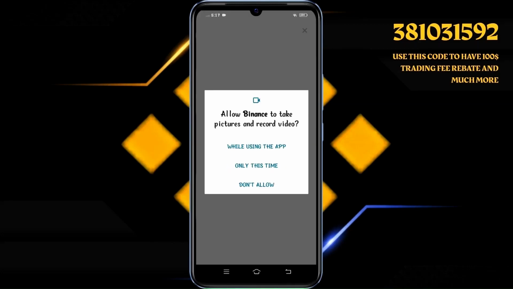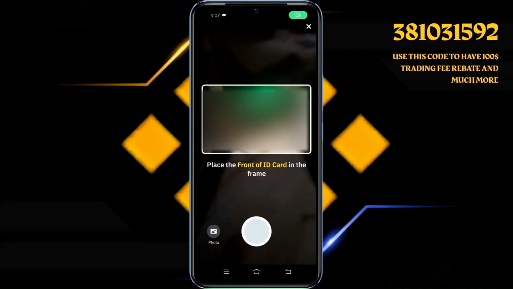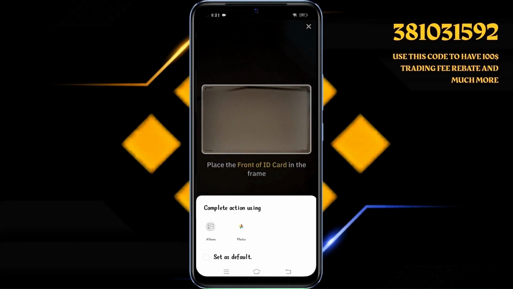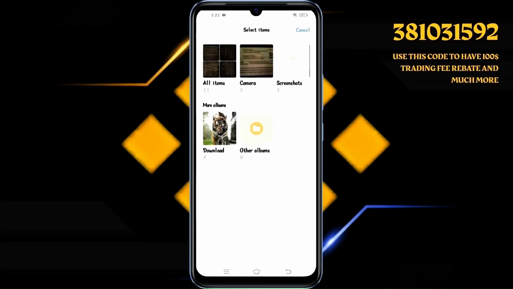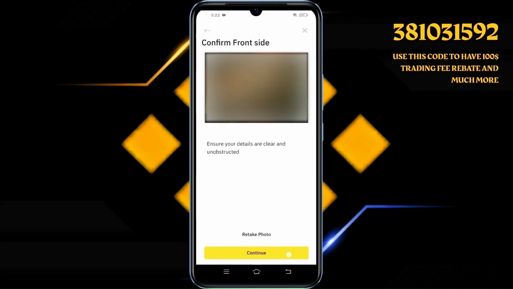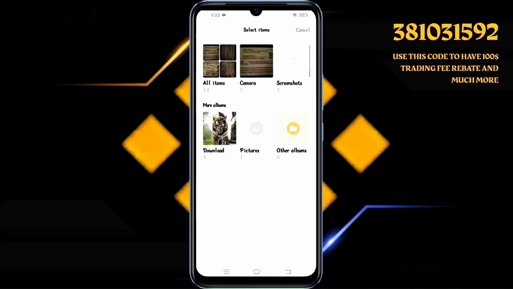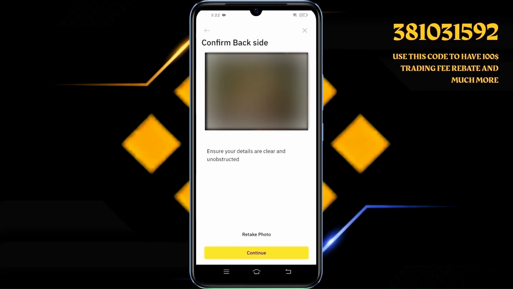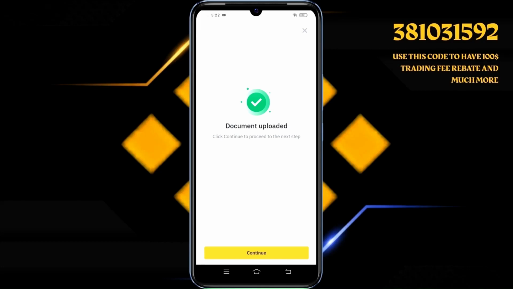Allow all permissions. Click on Photo icon, select Albums. Then select your front side image. Then click on Continue. And again, the same procedure is for the back of the ID card. Then click on Continue and your documents are uploaded. Click on Continue again.